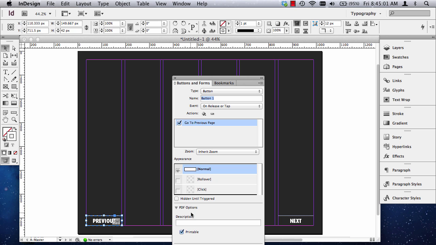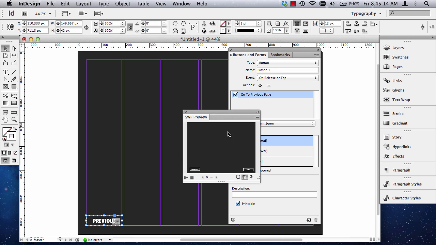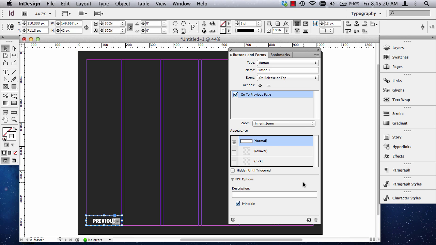Okay, so this should all look pretty good. Does this need to be printable? Well, it doesn't really matter. There's also a preview spread button in this little SWF preview, but right now it won't work because there is no previous page and I'm on the master page. So there's that. I just created a button that goes to the previous page.